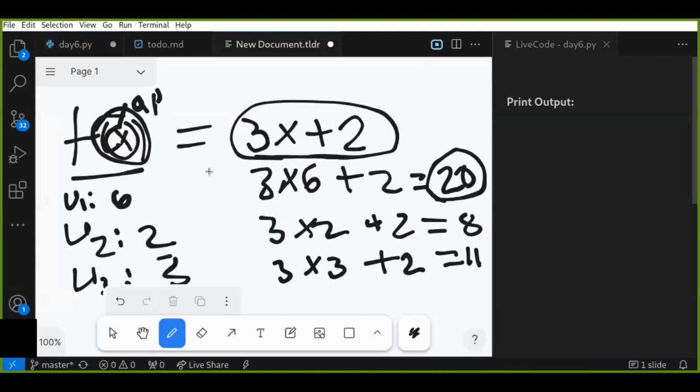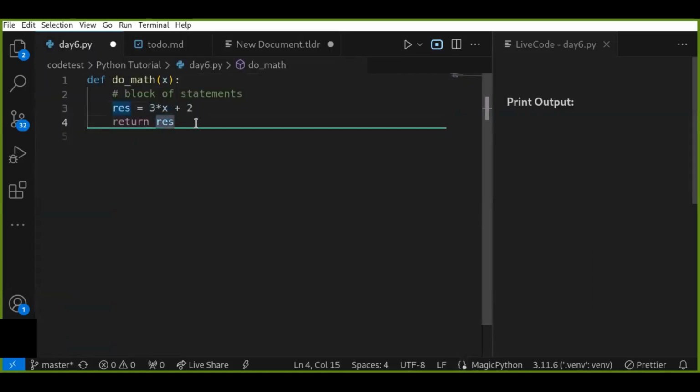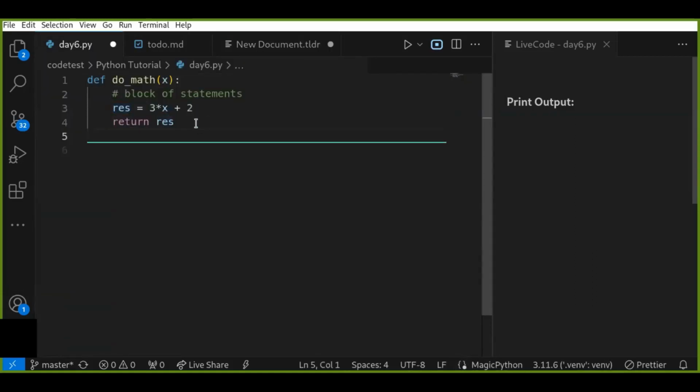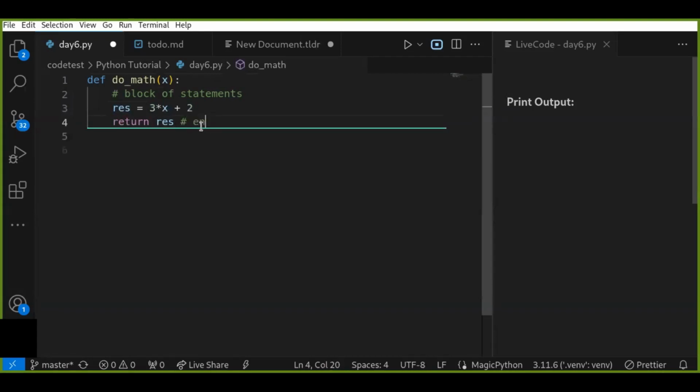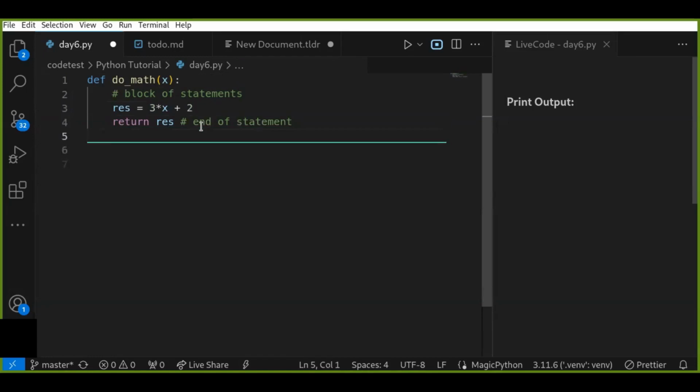For example, here, if we input 6 as the input parameter, it's going to compute by replacing x with 6, and it's going to return 20 as a result when you are calling this function. This is called the end of a statement. So this is very useful.